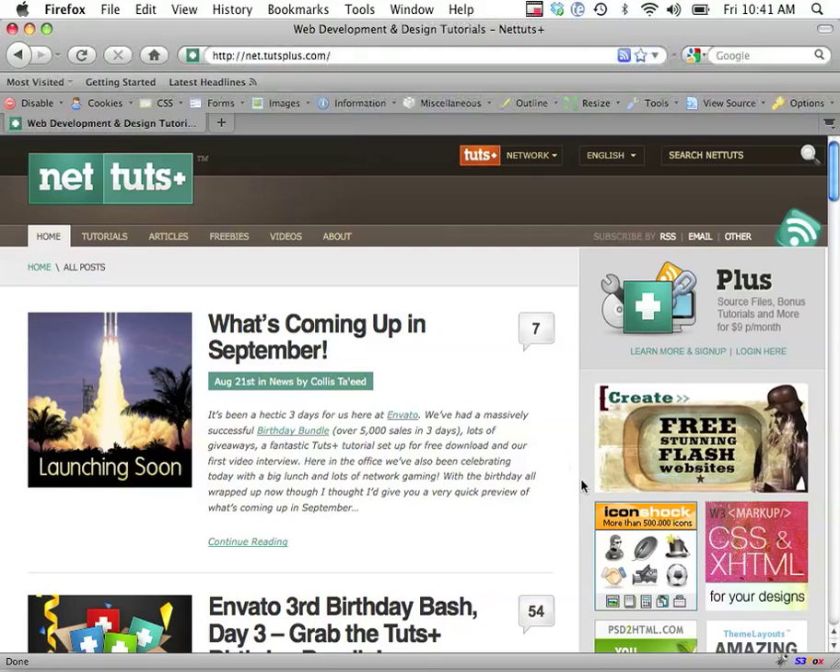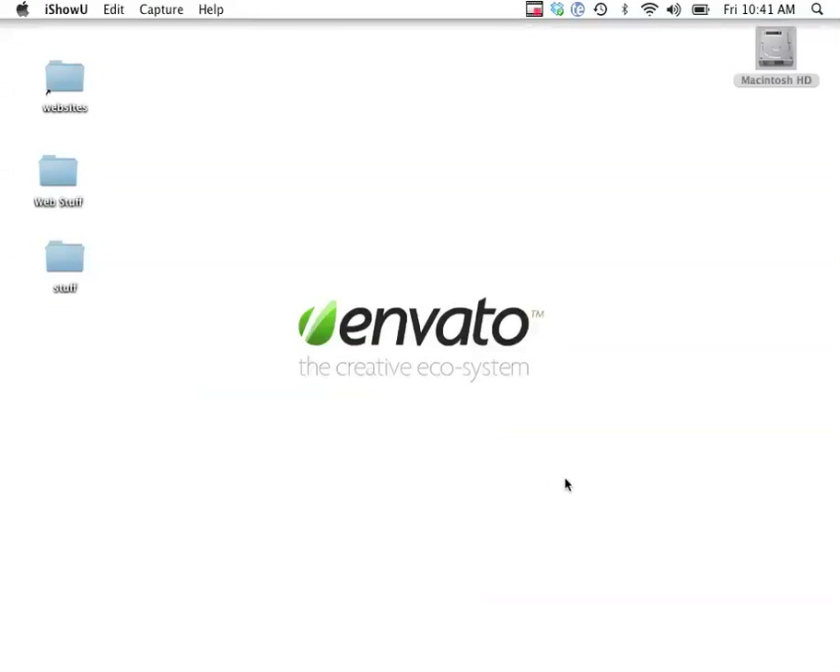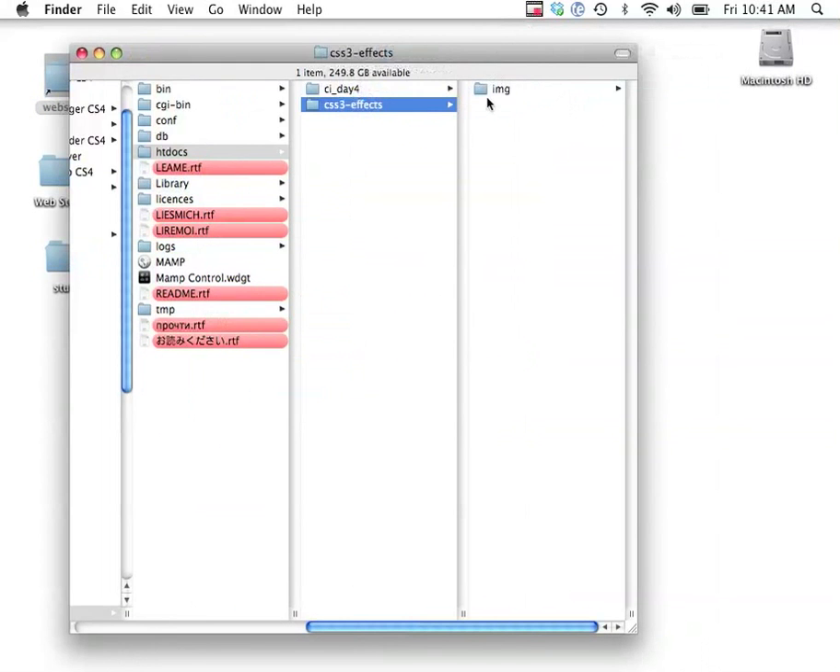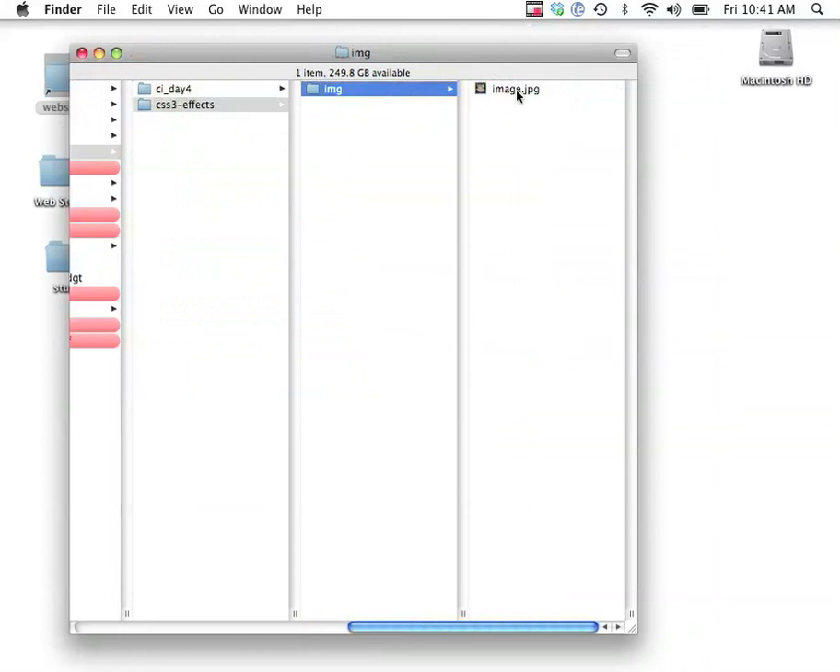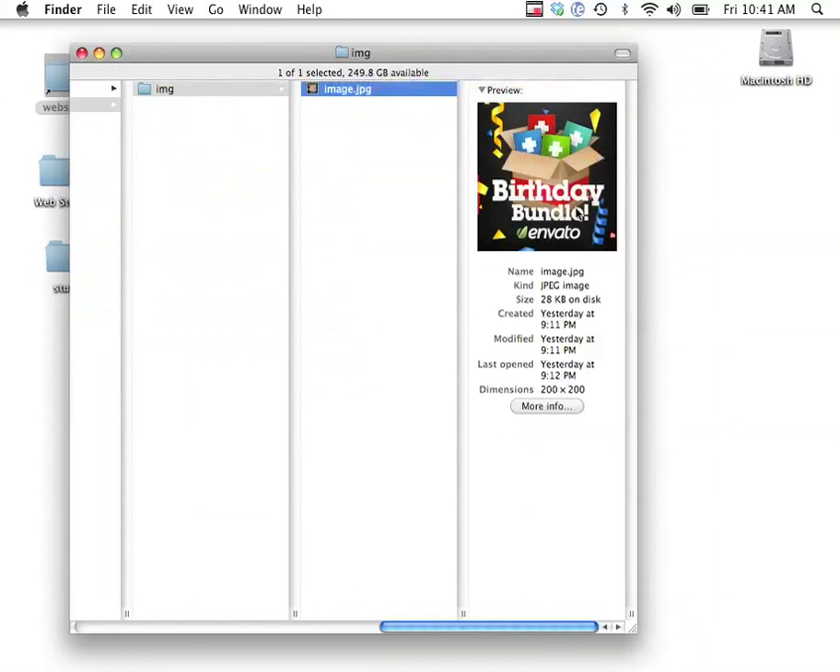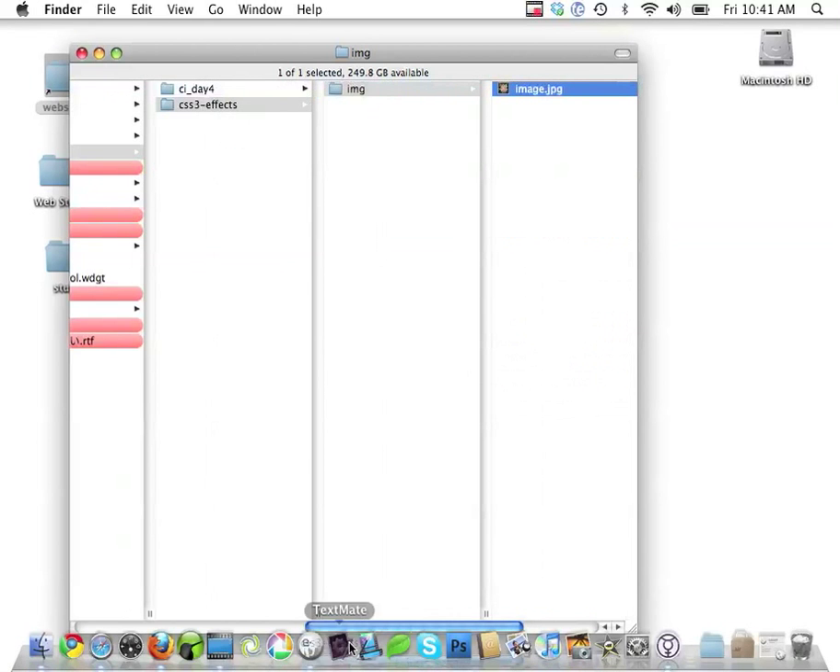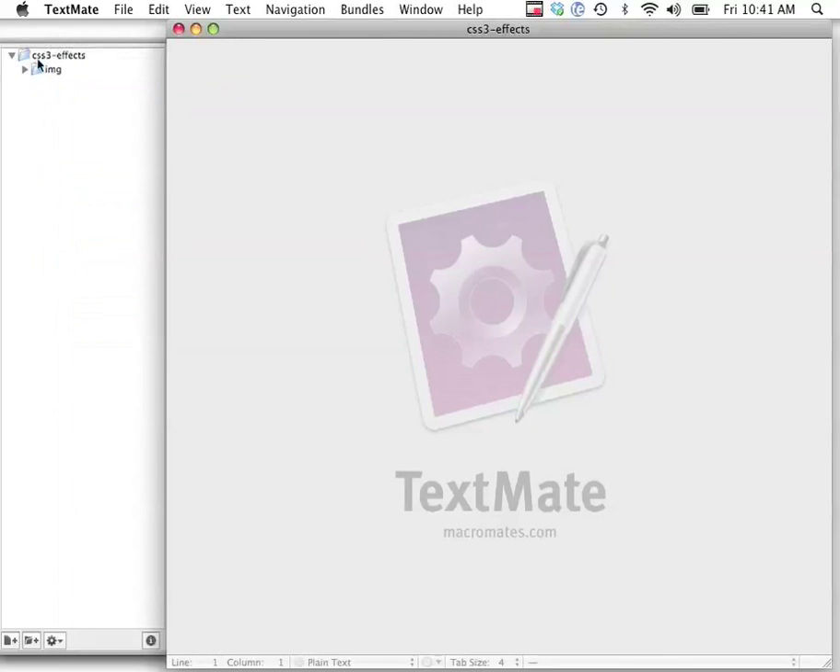Okay, so let's get right into it. We're going to look at a bunch of different kinds of effects: reflections, masks, transitions, rotation, scaling, a lot of really neat stuff. So I'm going to go into my websites folder, and I've created an empty folder with just an images folder for the example, and it just has our little birthday bundle snapshot. So I'm going to drag this into TextMate, and we will begin. We're just going to do a bunch of different little exercises.